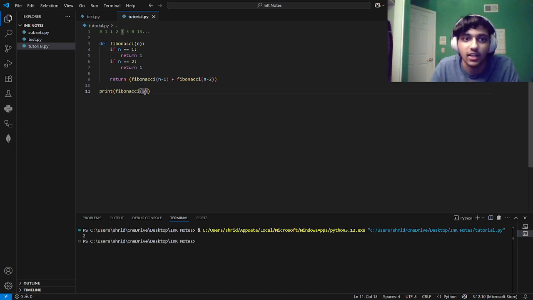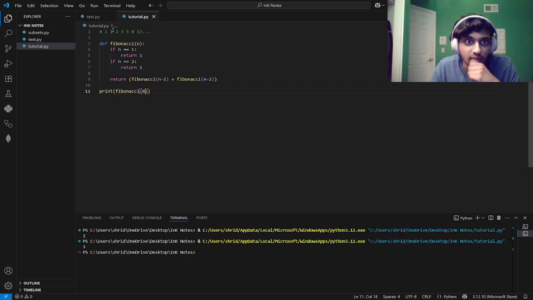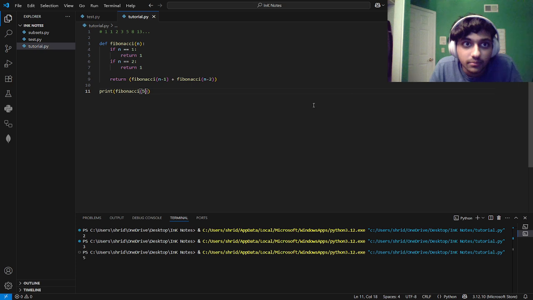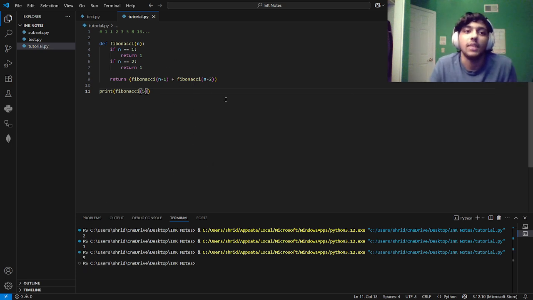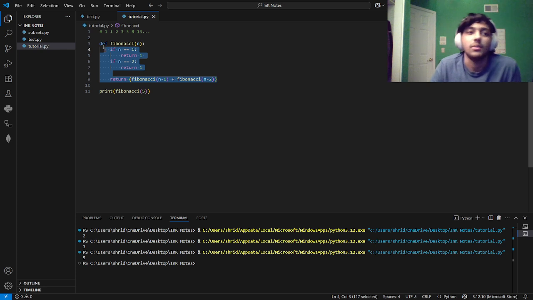We could test it again by saying 4. Yeah, and that returns 3. 5 should return 5. And yeah, it keeps going like that. So this is the basic recursion function for how to solve the Fibonacci problem using basic recursion.